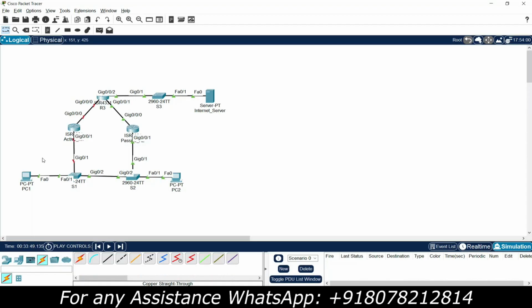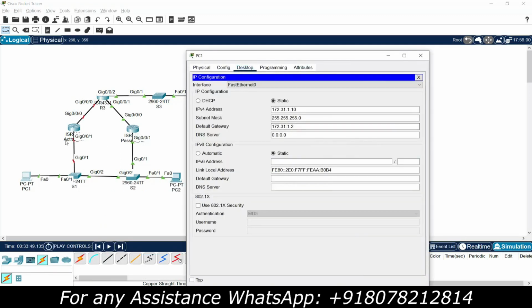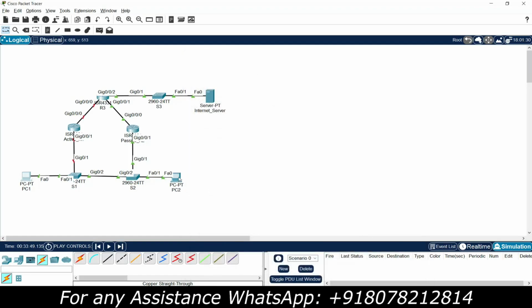We need to reassign the default gateway because we configured our default gateway as the IP address of this active R1. Now we need to change it to this passive R2. So we should assign 1.3. And in the same way, here also we need to reassign the default gateway. Reassigning the default gateway on all the end devices is not practical.